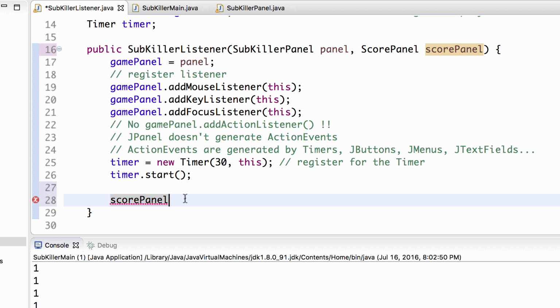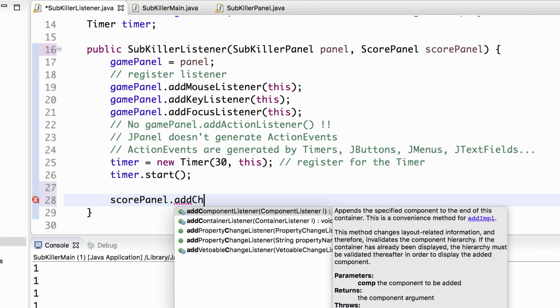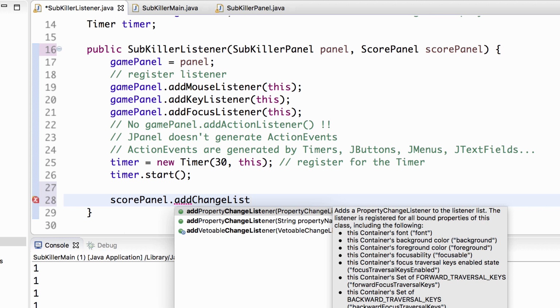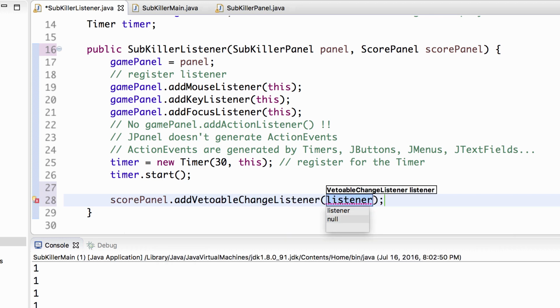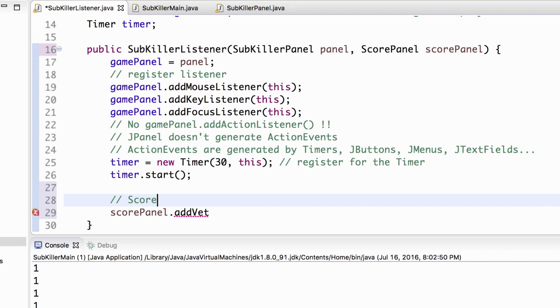Now the score panel, I need to say, all right. Let me think about this. The score panel is a JPanel, right? So let me try add ChangeListener. That doesn't work. Let's think about that. So why can't I do that? Because score panel is a JPanel, right? JPanel does not generate change events, right? Just like it doesn't generate action events.